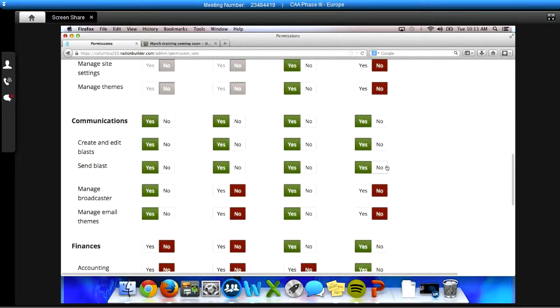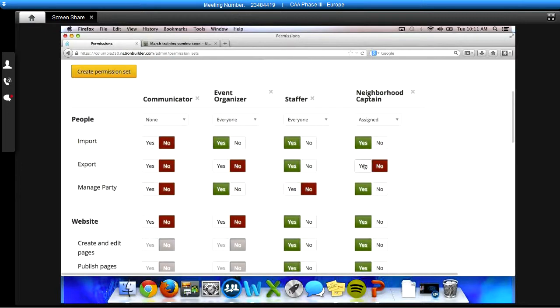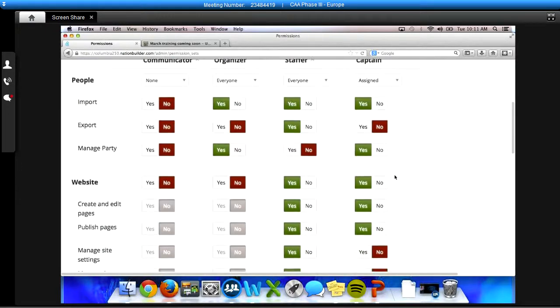We want to make it possible for them to create and edit blasts and to send them, because we realize that they're only going to be able to see people that are assigned to them anyway.